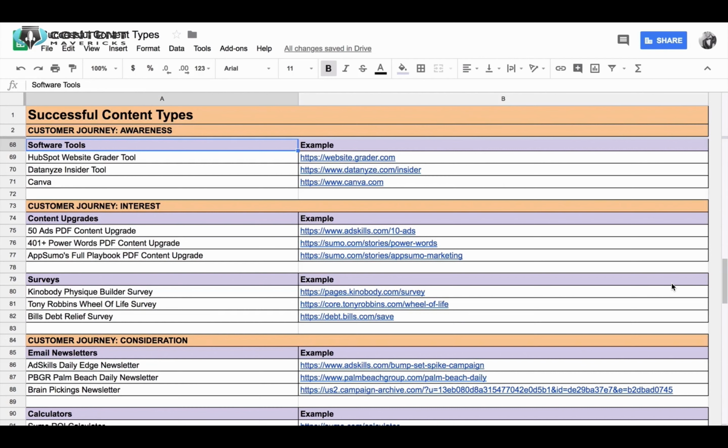The next content type is software tools. Software tools are used to make people aware of your brand by offering a free tool. The free tool you offer would otherwise cost your target audience lots of money to make or lots of money to pay someone else to use.